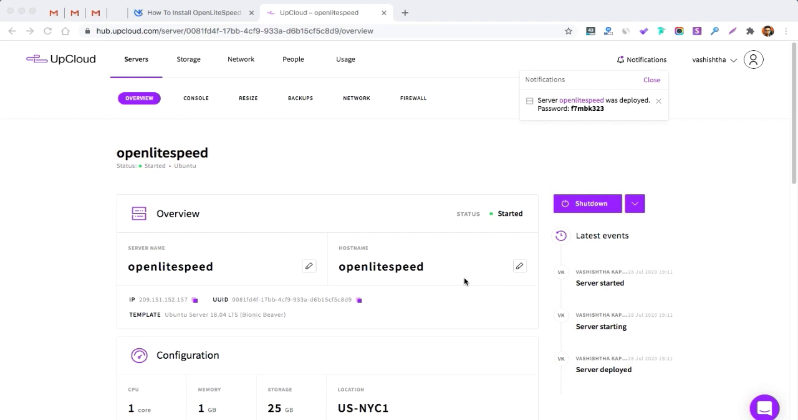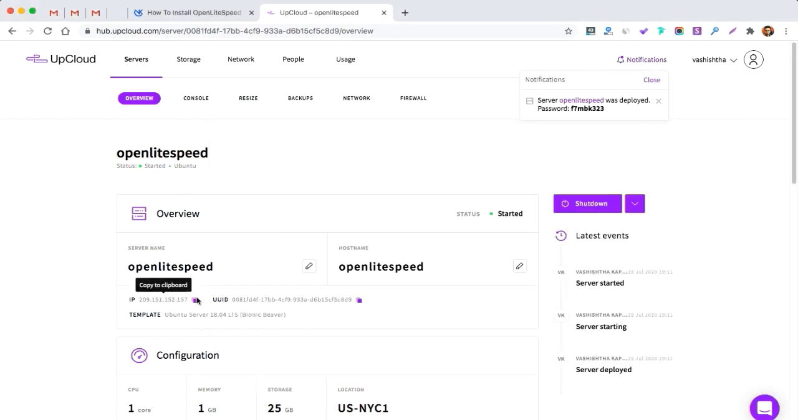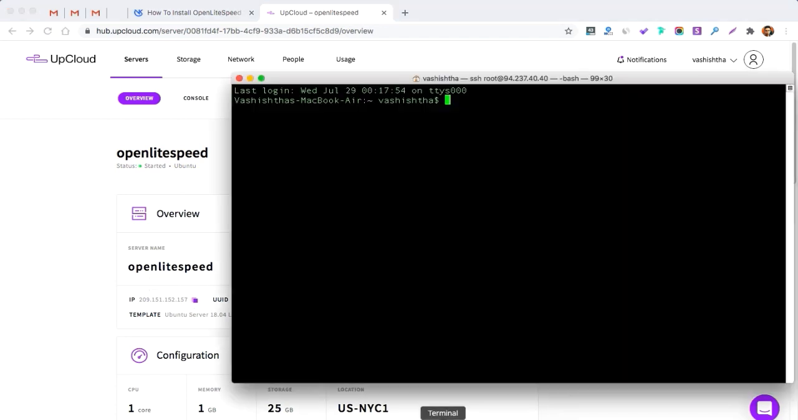So as you can see here, my server is ready. It is started, and here's the password for the same. So I'll go ahead and connect it with my terminal. To be able to connect to my server, I'll just need the IP address of my server, which is this. I'll just copy it, and then type SSH root at my server IP and press enter.